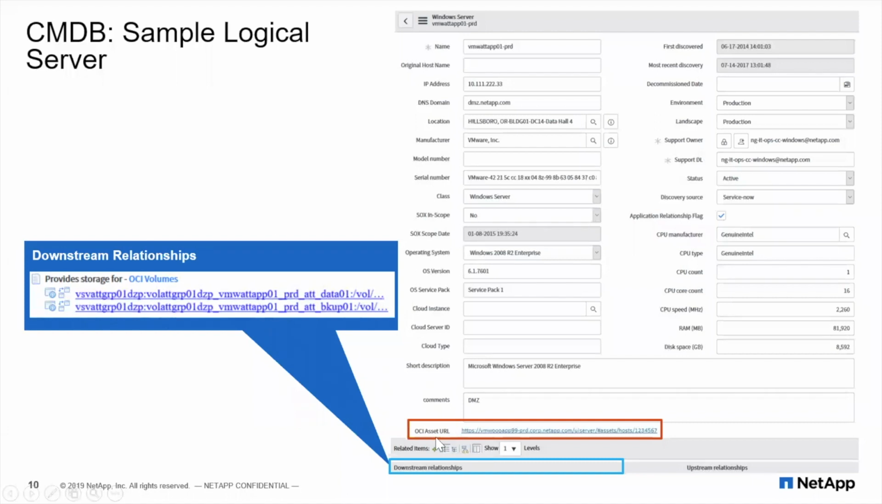Okay, and the other thing is that we populate a custom field for the OCI asset URL. This is a URL that takes us directly over to OCI. So when we have an outage and we're determining whether or not storage might be a part of the impact, we can simply click on the URL. It takes us over to OCI, and we can immediately check the health of the storage associated with that server to rule it in or out as a part of the solution.